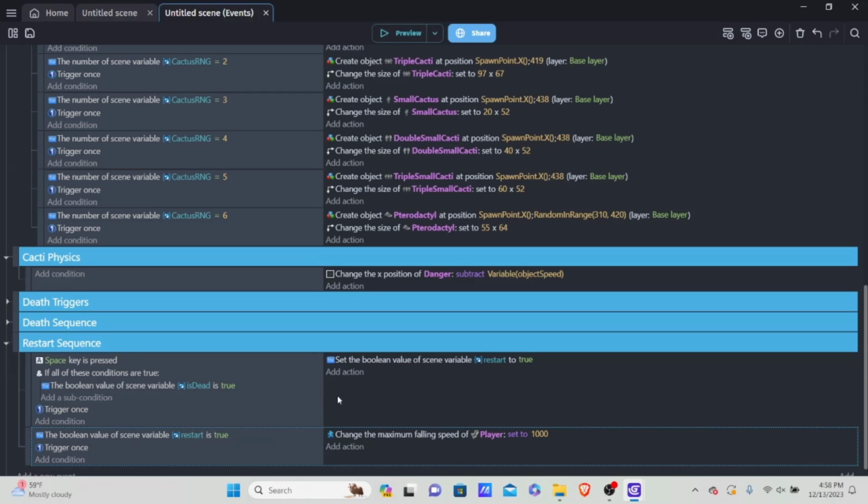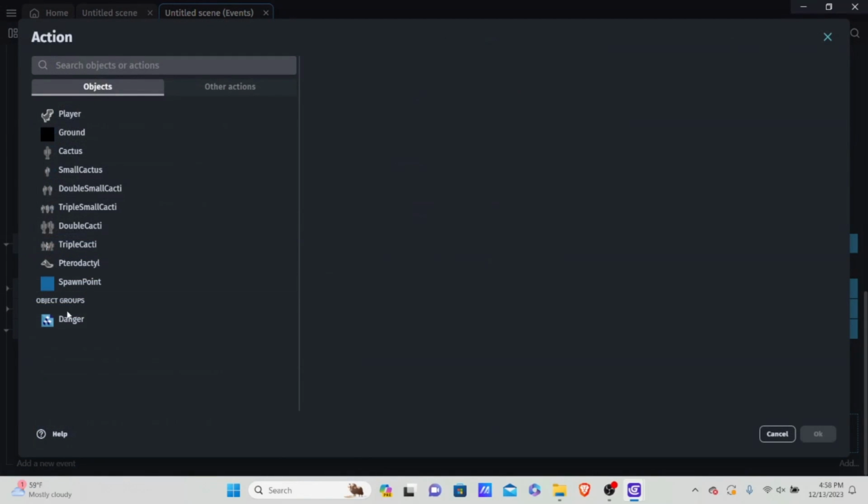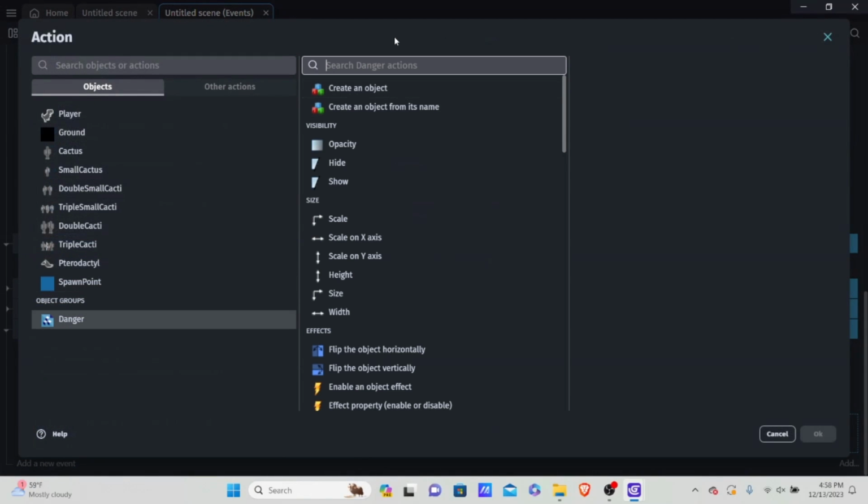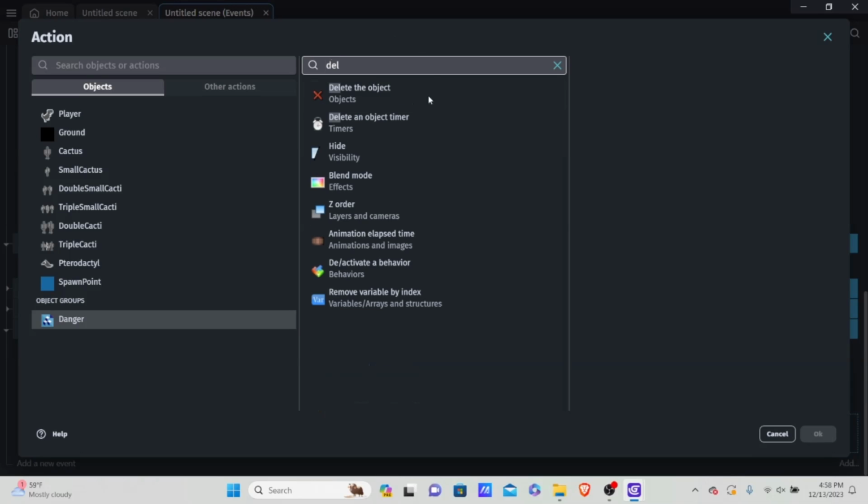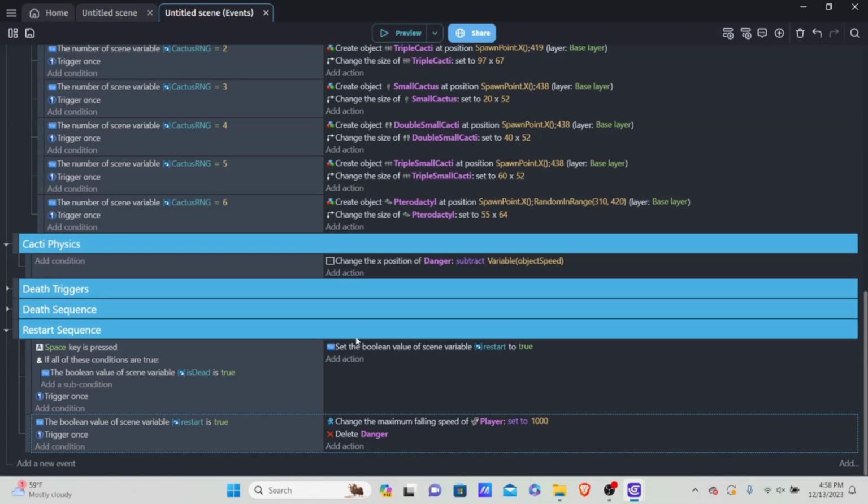And the second thing we want to do is delete every single danger. All the cacti or a pterodactyl, we want to delete all of them, because we don't want them still on scene from last time, or they'll keep killing us and we won't ever be able to move again. So I'm going to add an action, and once again we have this danger group, so I can just click danger and type in delete, and it'll delete all objects that are part of the danger group. So now that we have the danger group deleted, that's fine.